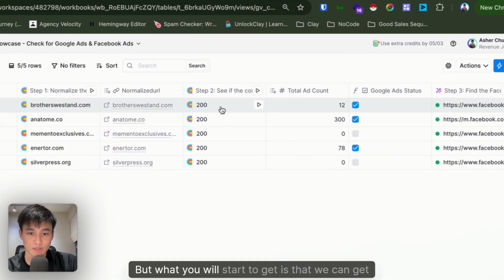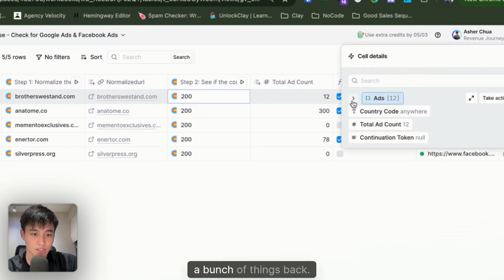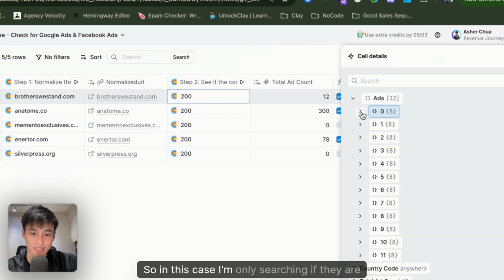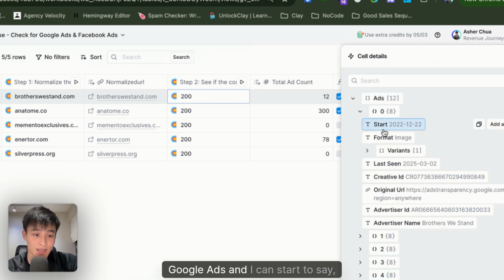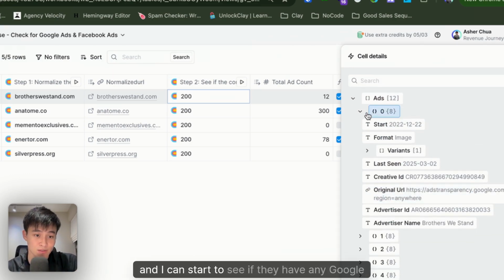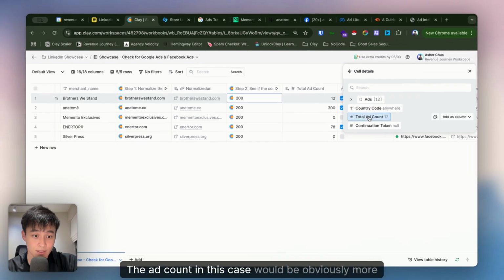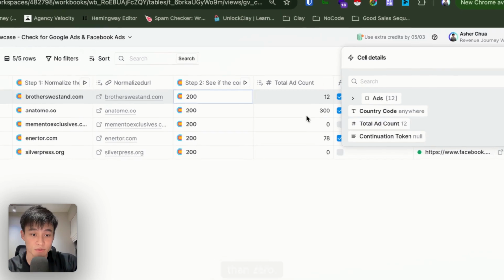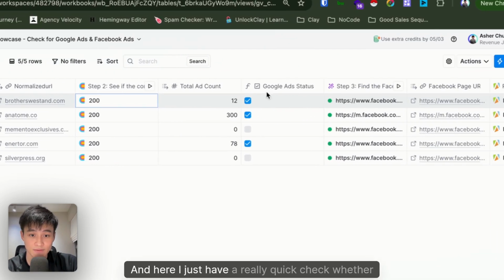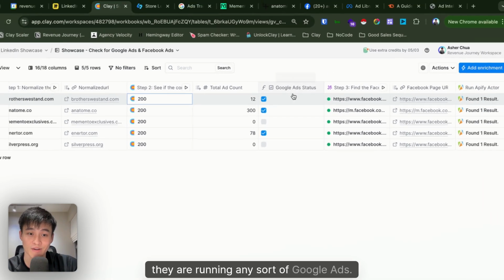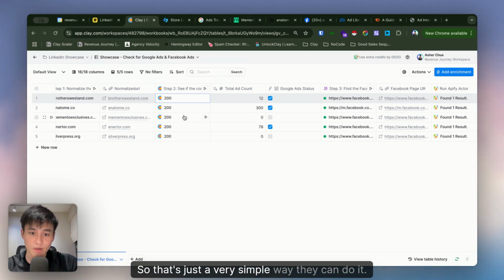But what you will start to get is that we can get a bunch of things back, right? In this case, I'm only searching if they have Google Ads, and I can start to see if they have any Google Ads. The ad count, in this case, would obviously be more than 0. If not, it'll be 0. And here I just have a really quick check whether they are running any sort of Google Ads. So that's just a very simple way to do it.